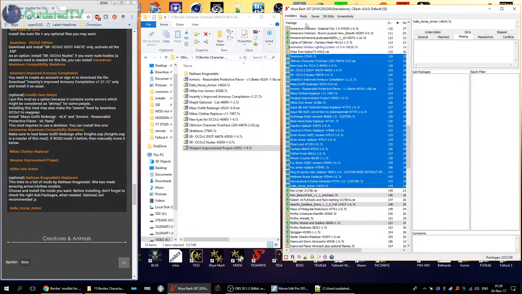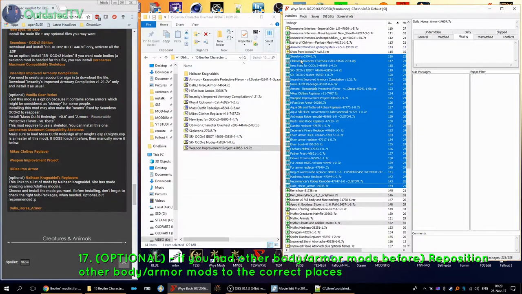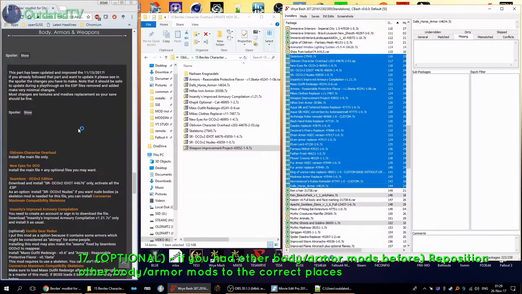Going back to the installers tab, I have now highlighted for you all the things that were installed using the Bevilex Modlist updated section for body armors and weapons. I have four mods of my own that I need to put in the correct place here according to my screenshot from my previous installation.